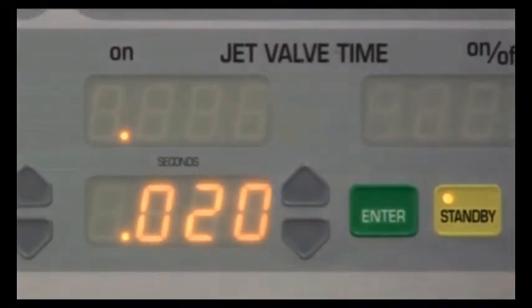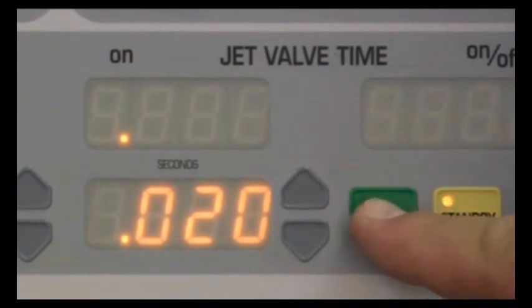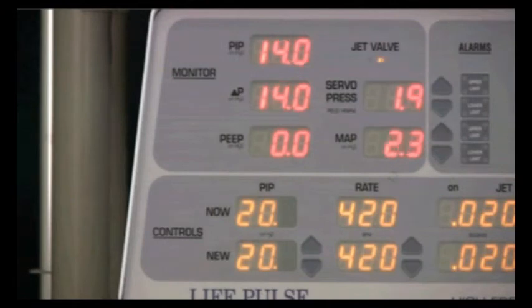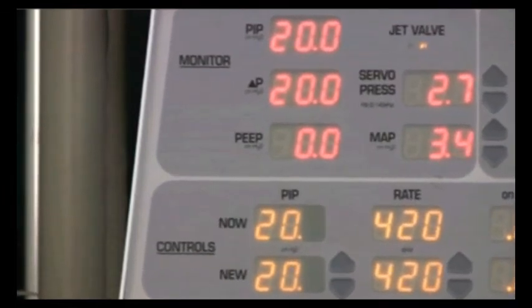When the enter button is pressed, the microprocessor will begin increasing the servo pressure from 0 to whatever value will produce the set PIP at the set on time and rate for a particular patient. Although it'll typically take a short time for the actual PIP to reach the set PIP, the displayed PIP will equilibrate slower because of the averaging characteristics of the display. Thus, it may take longer, maybe a minute or so, for the monitored PIP to reach the set PIP.